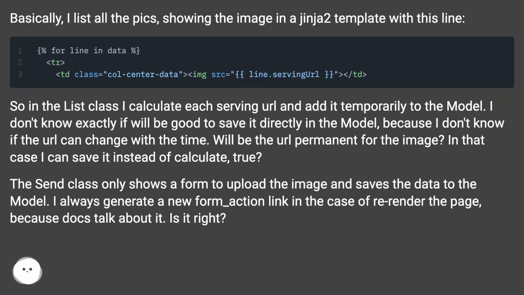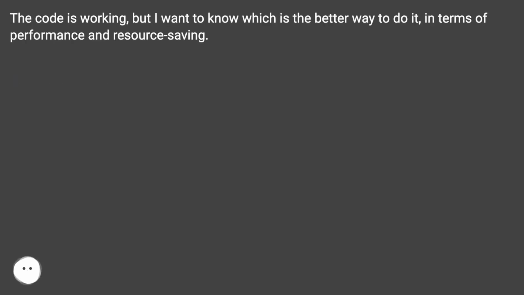The send class only shows a form to upload the image and saves the data to the model. I always generate a new form_action link in case of re-rendering the page, because the docs talk about it. Is it right? The code is working, but I want to know which is the better way to do it, in terms of performance and resource saving.